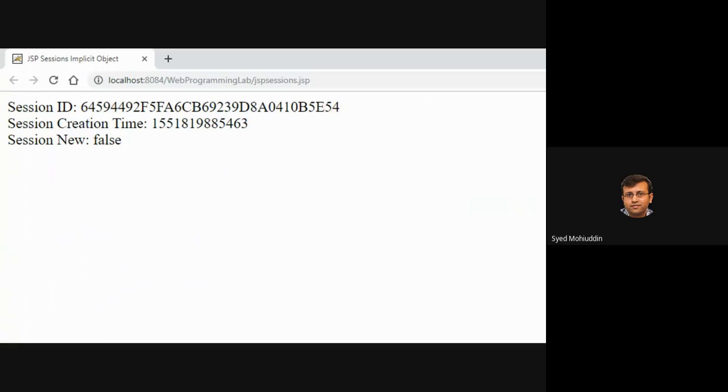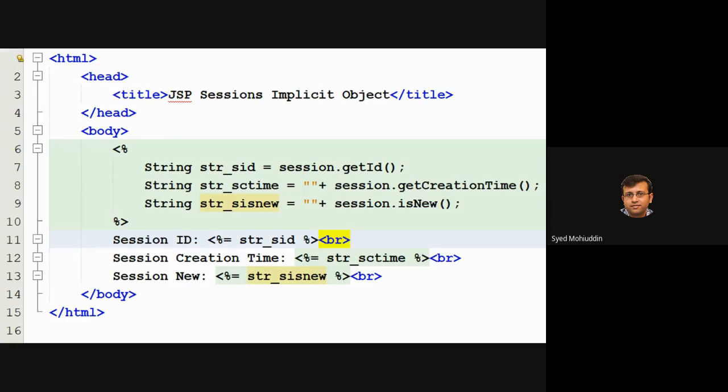In the next slide, you find the output. This session ID is created, as I told you in last week's class, that a unique session ID is created for each session, as well as this creation time, which is a long integer. It is nothing but milliseconds since 1st January 1970. And this session says false because isNew is false over here. So this is how sessions are maintained in JSP. The same way it is handled in servlets.